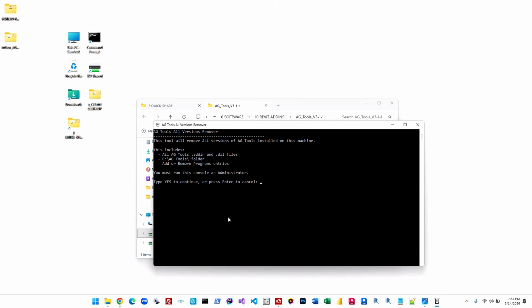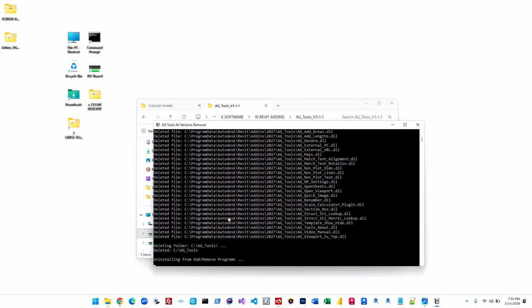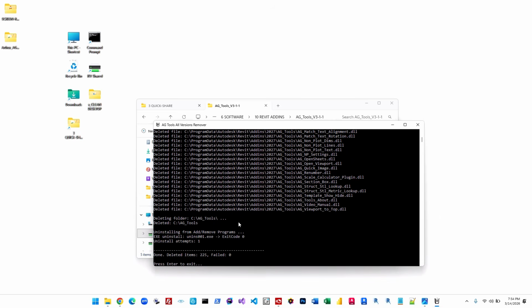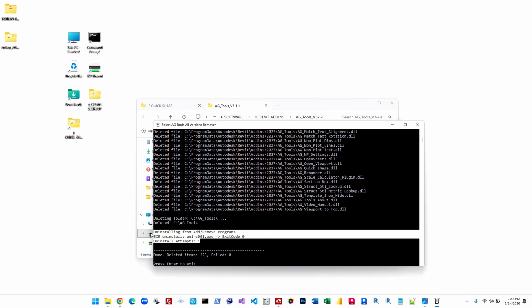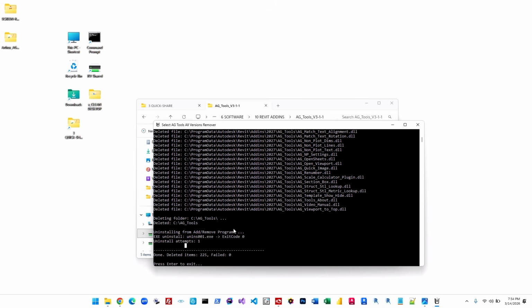Okay, so all you have to do is you press yes and enter. If you input anything else, it will just close out without doing anything. So let's type in yes. Here we could see it do some work. And it deleted 225 files and removed the add or remove programs. If you had multiple versions stacked on top of each other, it would uninstall everything. So now that this is uninstalled, just press enter to exit.